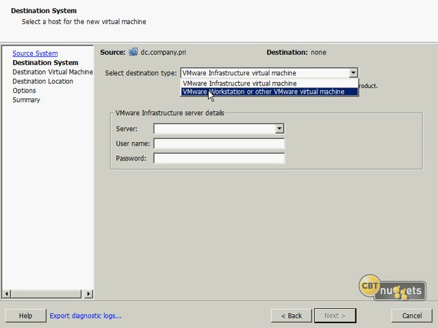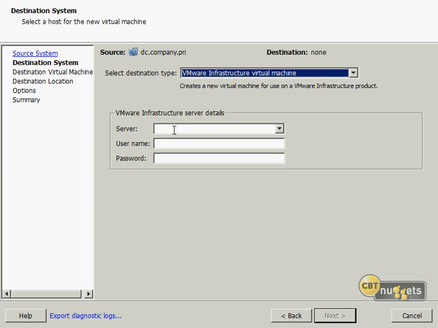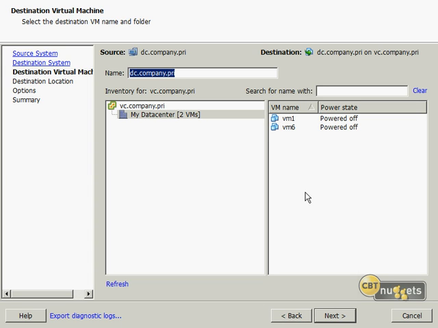Do I want to go to VMware Workstation? Or do I want to go to VMware Infrastructure? I'm going to choose VMware Infrastructure. And the server that I'm looking for should, well, let's just plug it in here, vc.company.pri with the username and the password. If I choose Next, it should connect me to my virtual center infrastructure.